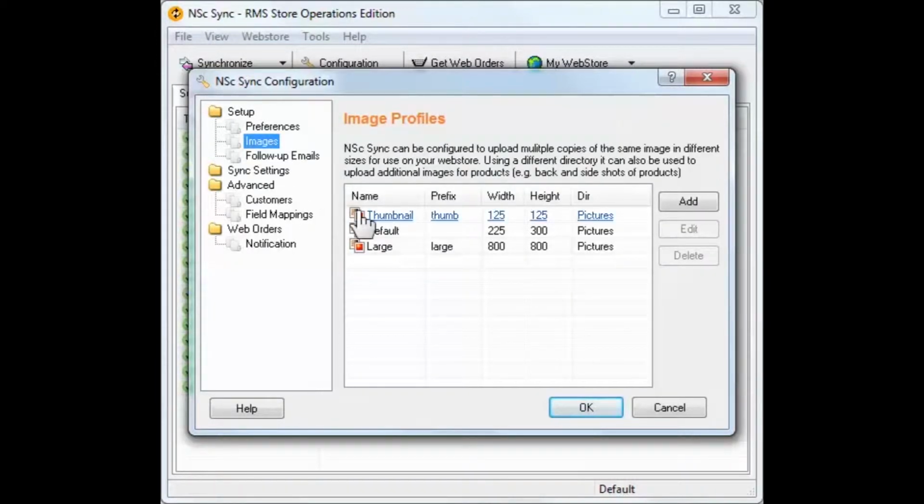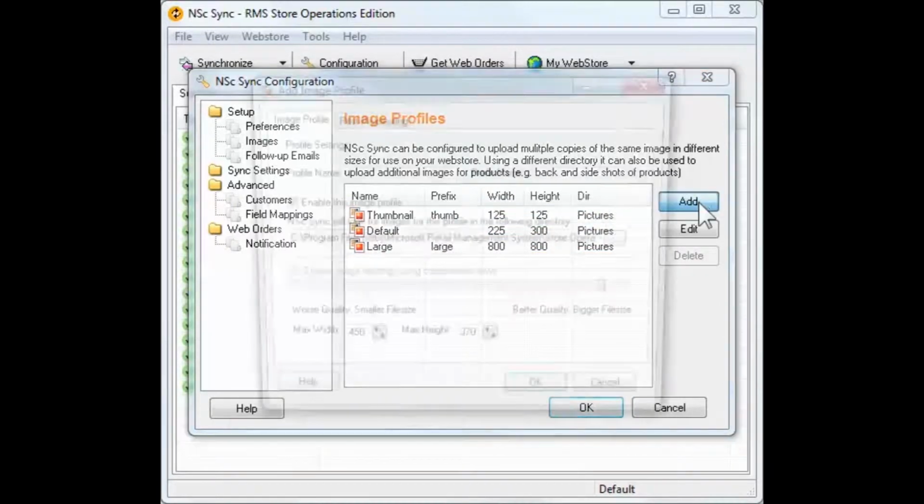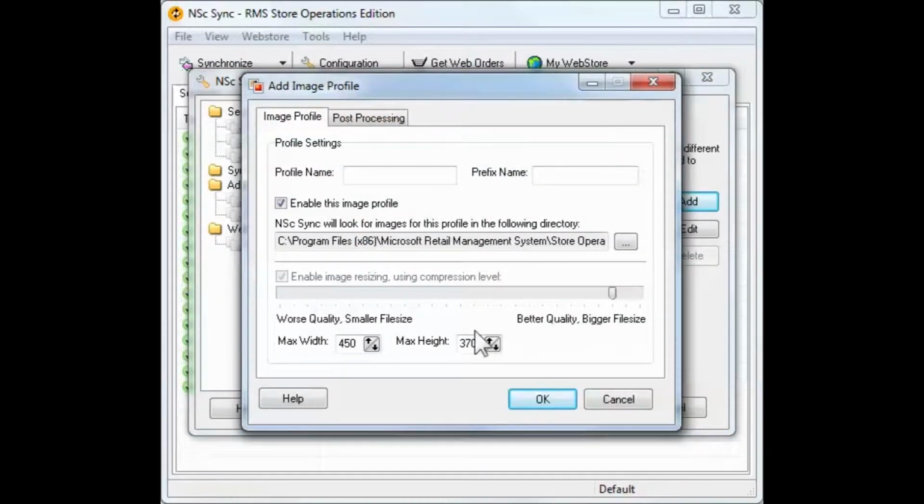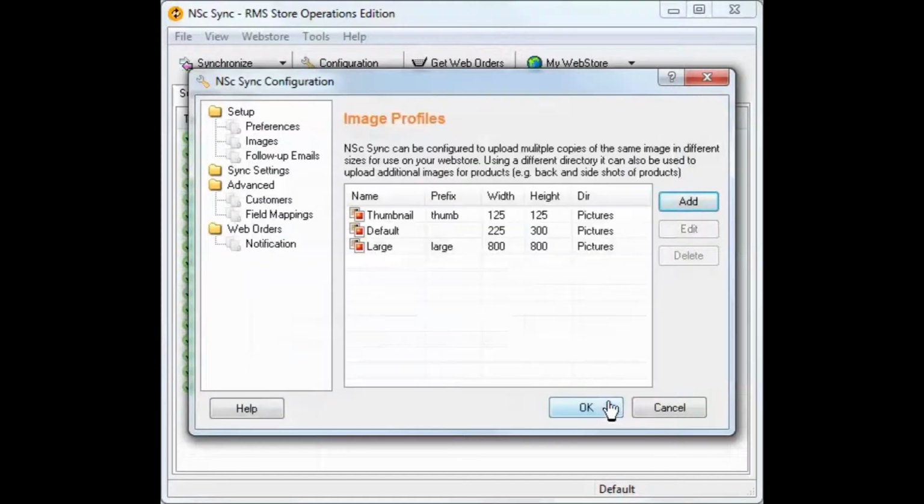Images. NSC Sync will upload the images you've assigned to your products. This panel allows the creation and modification of image profiles. Through Image Profiles, Sync will take the one large image you've assigned to the item and downsize it for display in various locations across your web store.